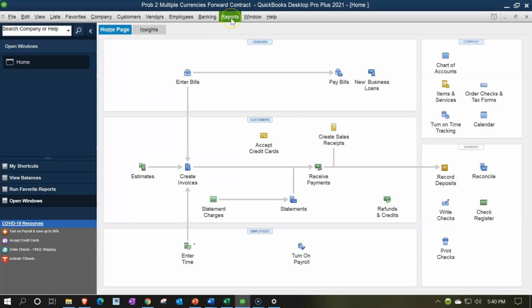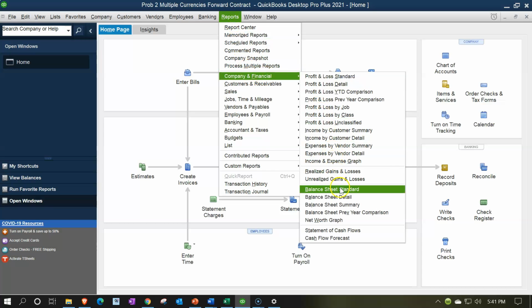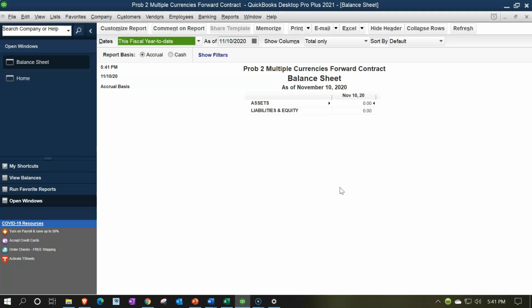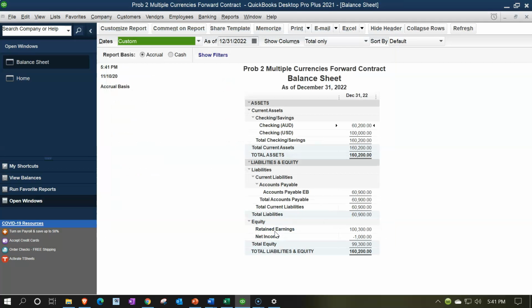So let's take a look at where we are at by going to the Reports dropdown, Company and Financial, down to that good old balance sheet, Standard Balance Sheet, changing the dates up top from 01/01/22 to 12/31/22. Then we're going to say okay. And then we have our accounts payable now here. This one was in dollars, or is in dollars. So it's simply going to be paid off as we close up the contract.